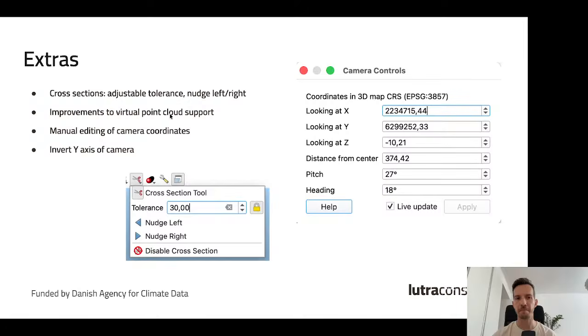There are many improvements to support of virtual point clouds. So if you have a large data set of, let's say, 100 or even 1,000 point clouds that you want to work together as a single data set, there have been improvements to editing and other bits. So I won't get into too much detail now because it would take us some time.